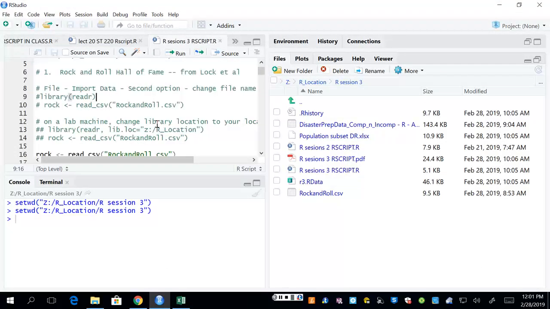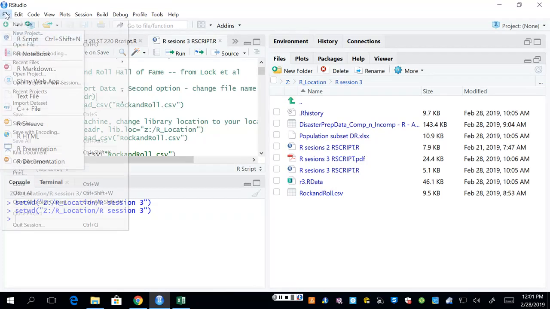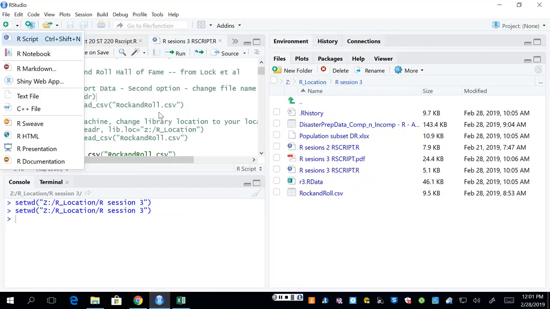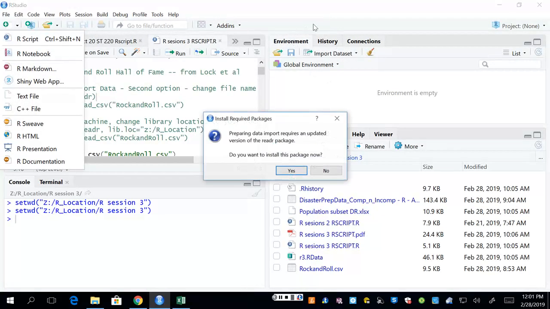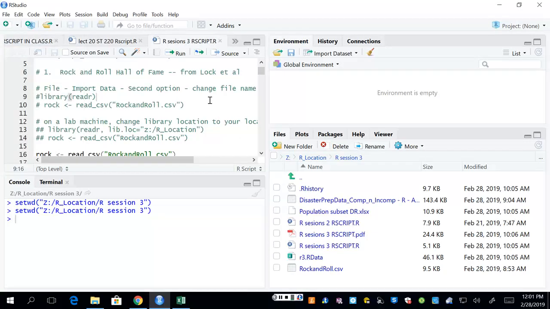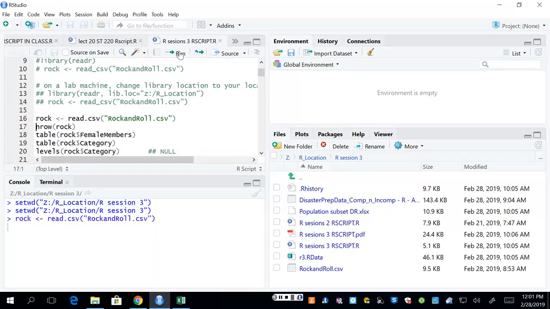You can import it into R a number of ways. If you go under File, there's an import data set, and the second one for text. I'm not going to update the package here that it asks for, but it would create an interface screen where you would see the data and try to read it in. I'm just going to read it in as a CSV file.